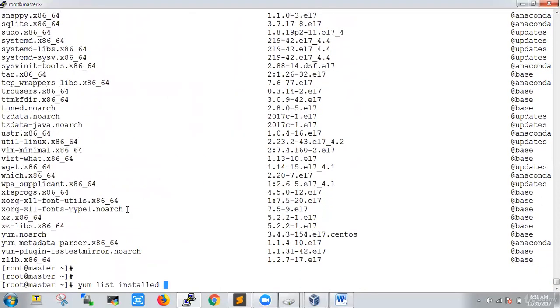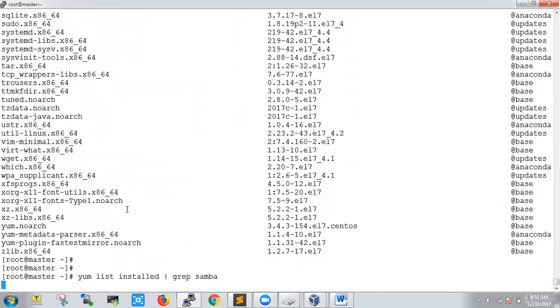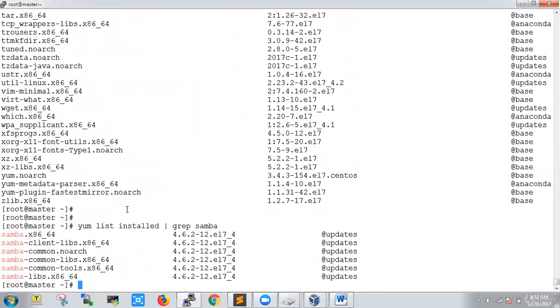Maybe you want to know whether Samba is installed or not. So we'll say grep samba and just hit enter. So Samba packages are installed. We can see here samba-client, samba-common, all the common packages. Here we can see the version and from which repositories it got updated.